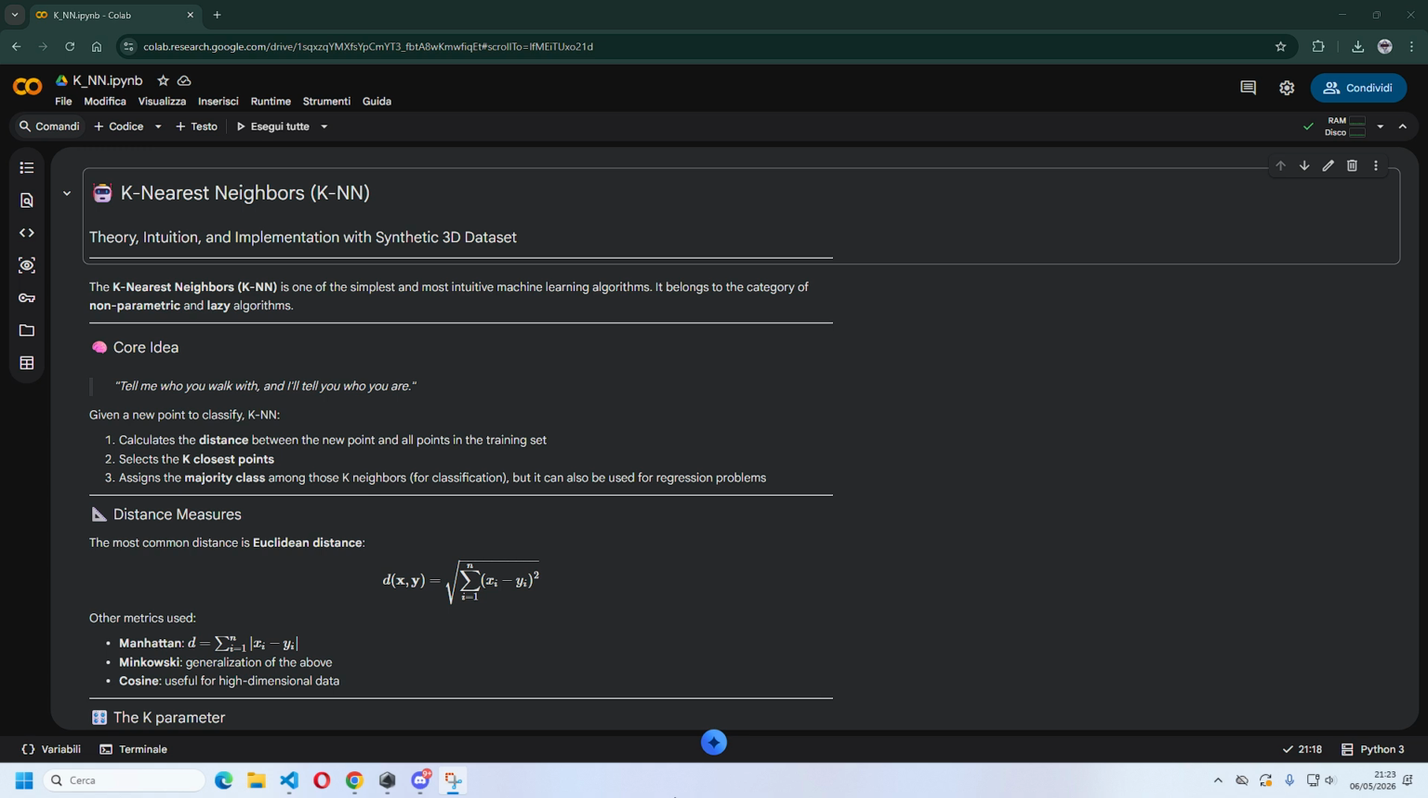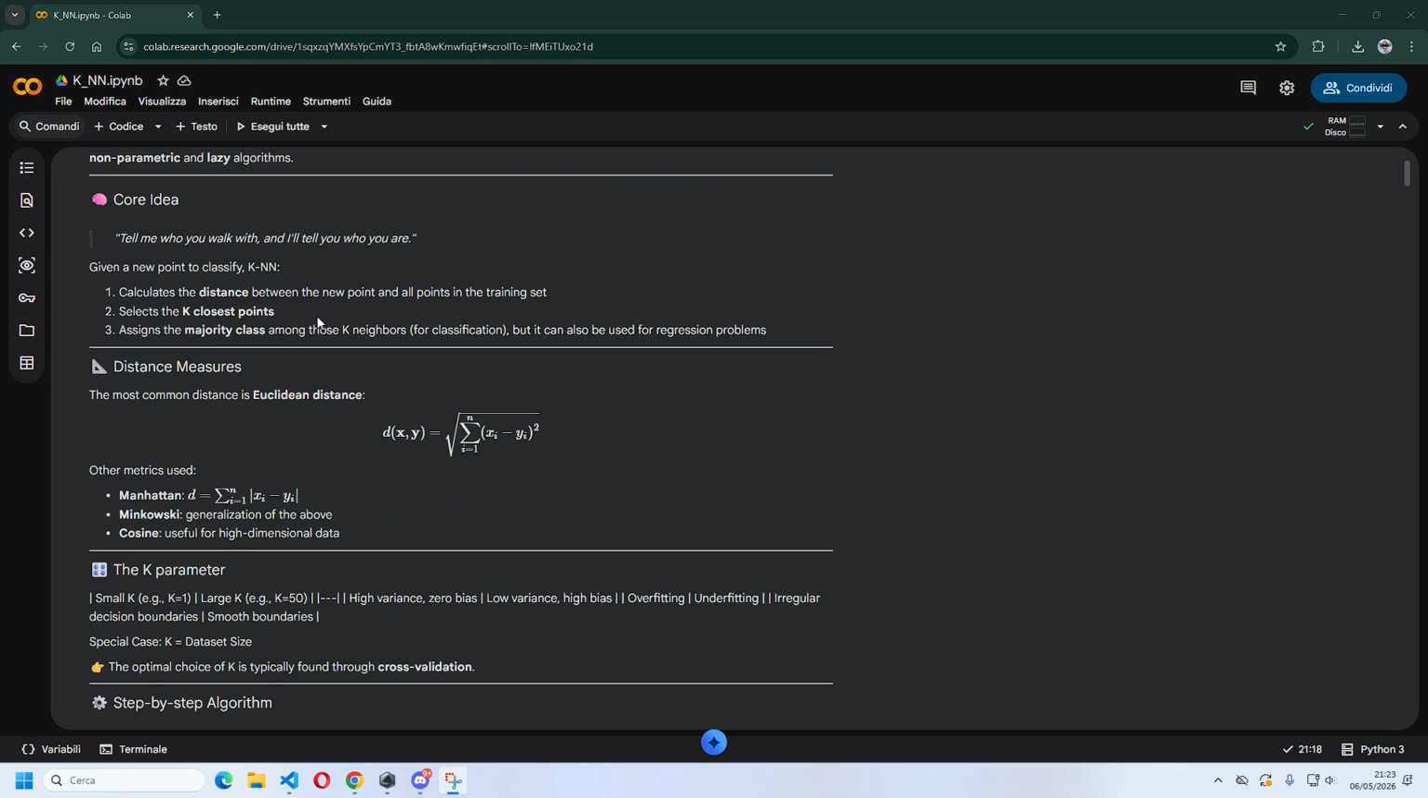Hi everyone, in this video we will learn about the K-nearest neighbor algorithm. This is one of the simplest and most intuitive machine learning algorithms, and in particular it belongs to the category of non-parametric and lazy algorithms. To explain the core idea, I put this phrase: tell me who you work with and I'll tell you who you are.